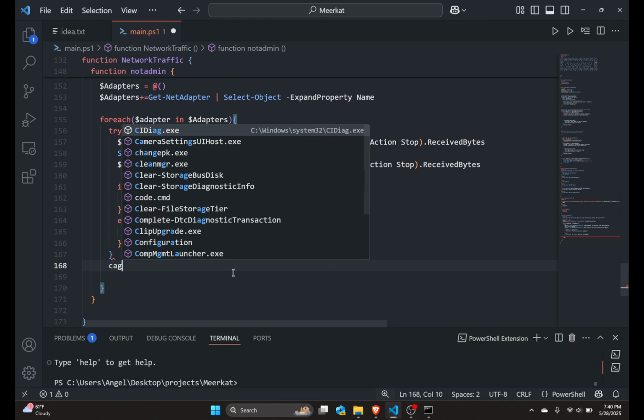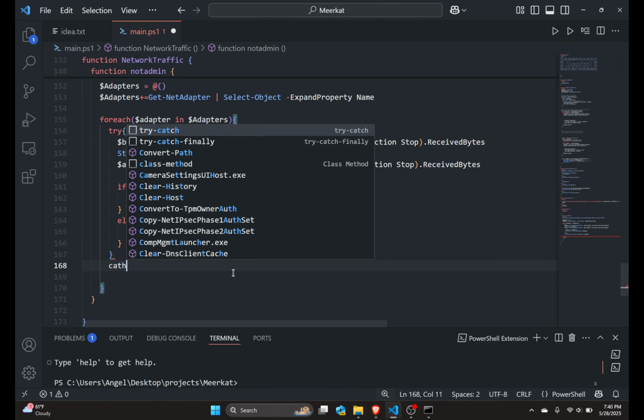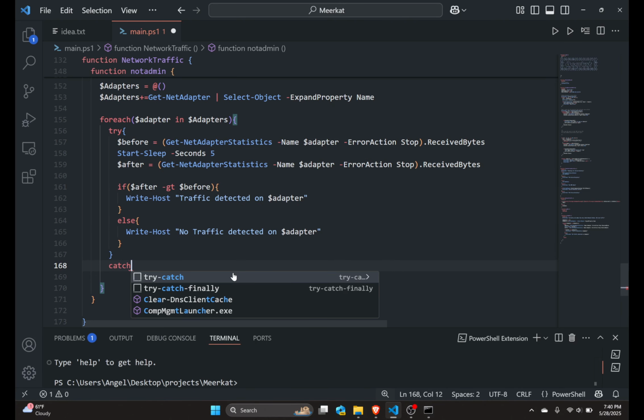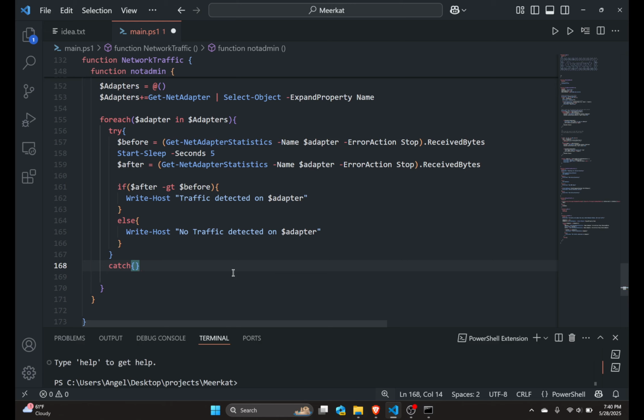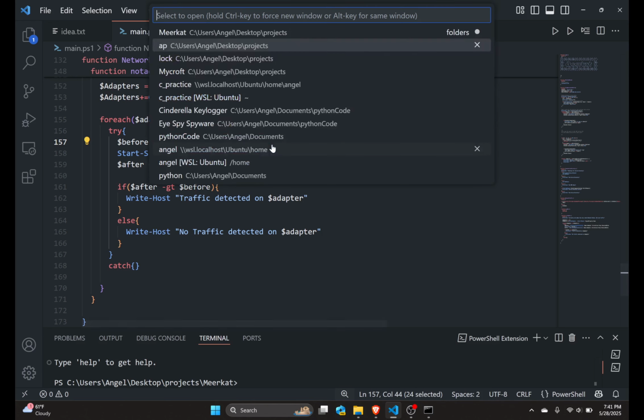We're going to write a catch. We're not really going to write anything in the catch as we already did here. If there is an error, we're just going to stop the command and just go with the other different adapter. Yeah, so that should be it. Let me show you this command really quickly though.